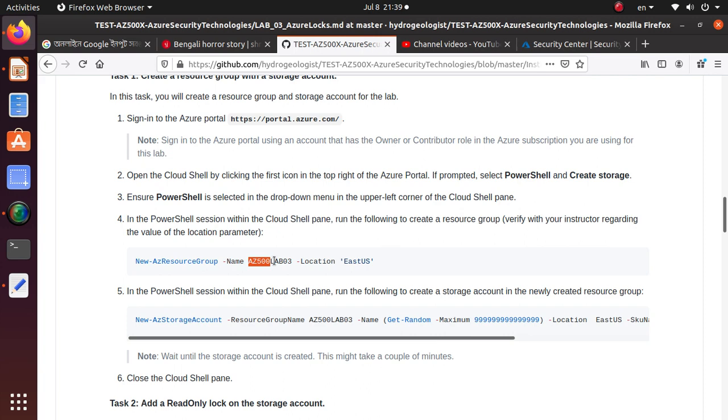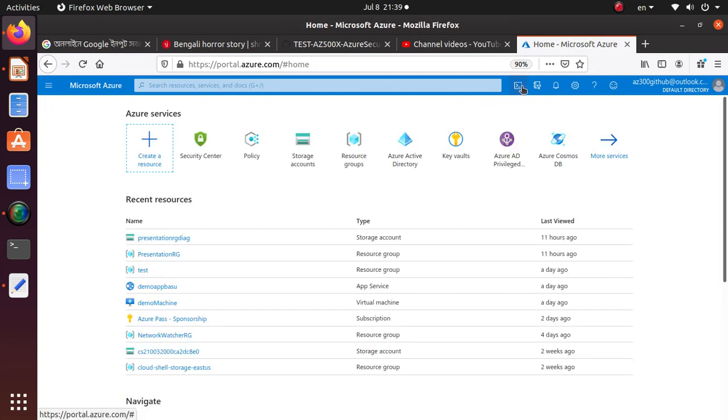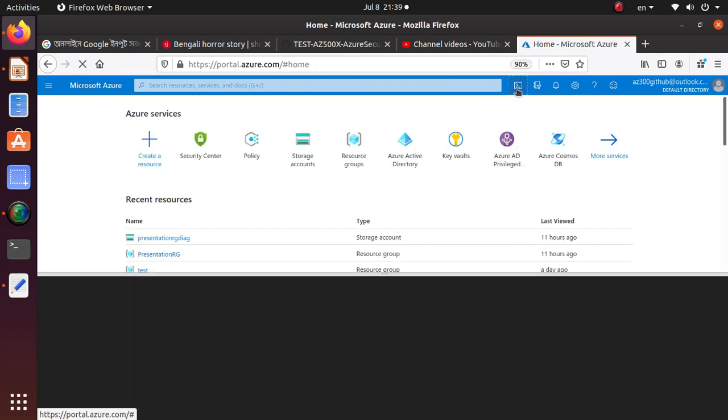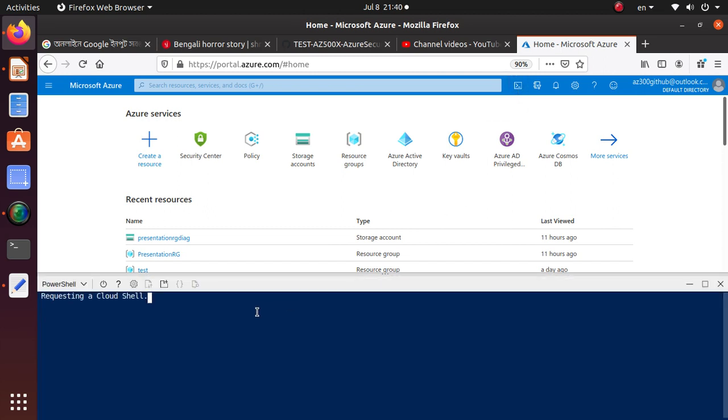New-AzResourceGroup, name, and this is the resource group that you're going to create and deploy to the East US region. You just go there, and from anywhere you have this little tiny icon, you click on it. If you do not have a storage account, it's going to ask you to create one. If you do have one, it should just give you a PowerShell environment available where you can type out stuff. It just takes like 5 or 10 seconds to show up.